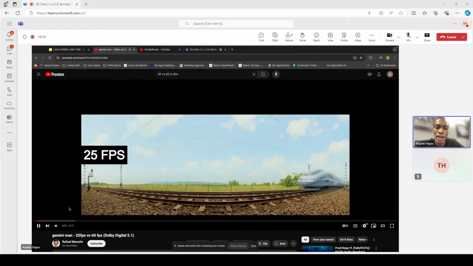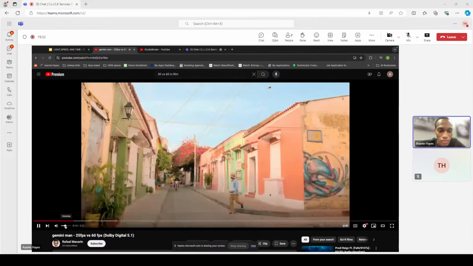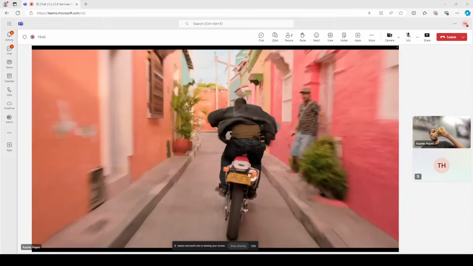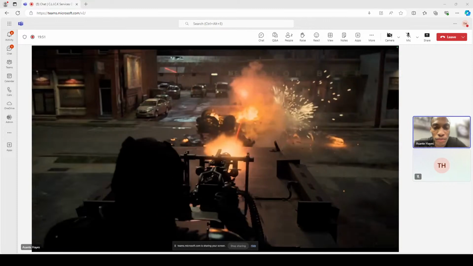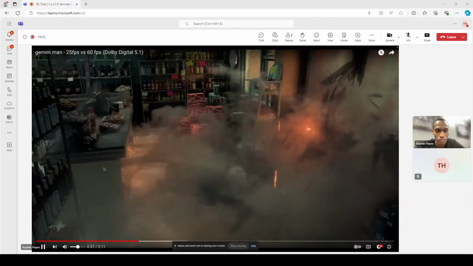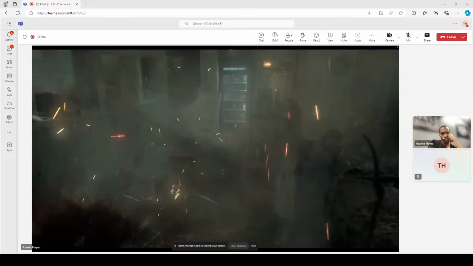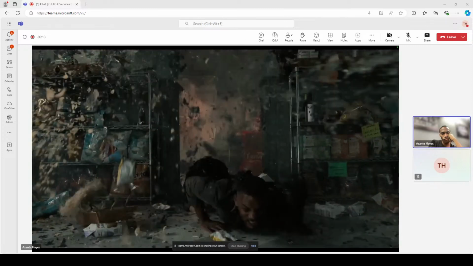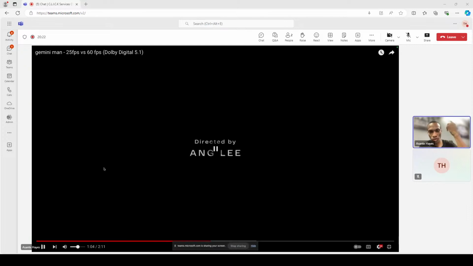So here's 25 frames, right? You may not notice anything different. It may look like just a standard movie, nothing too out of the ordinary. So that was 25 frames.